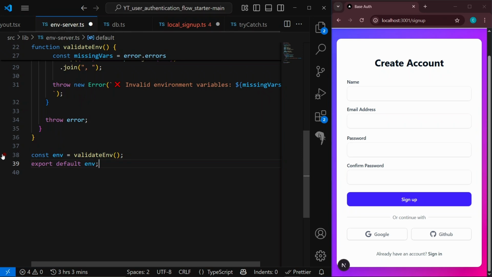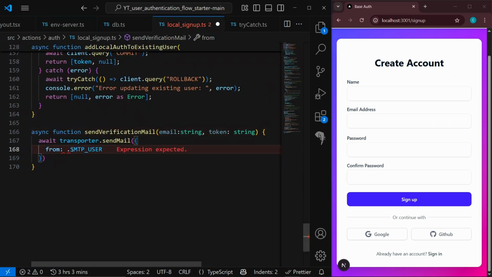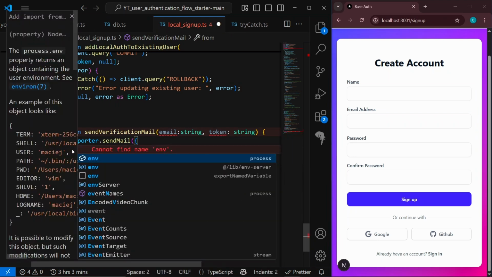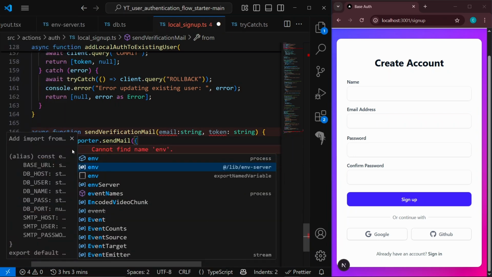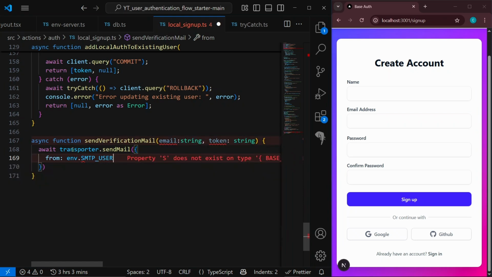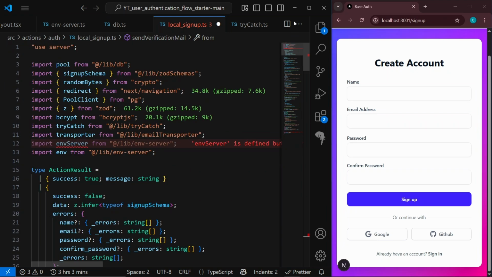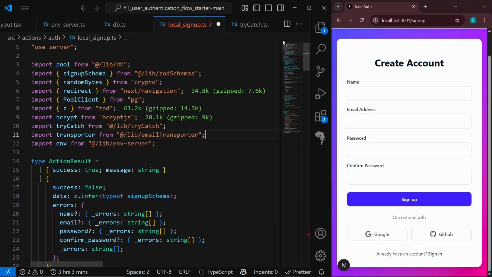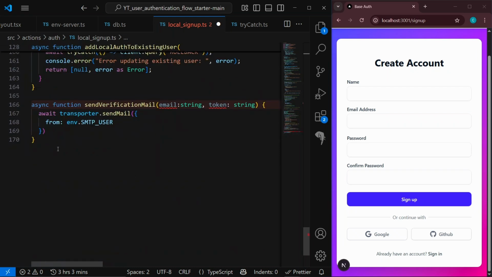Okay, so with that now, I can just say env, and you can see that we have it now as env. So we have SMTP user, that is going to be our email address. There is an error at the top here, so I'm going to get rid of that. Now we've provided the from, that is the sender of the email.